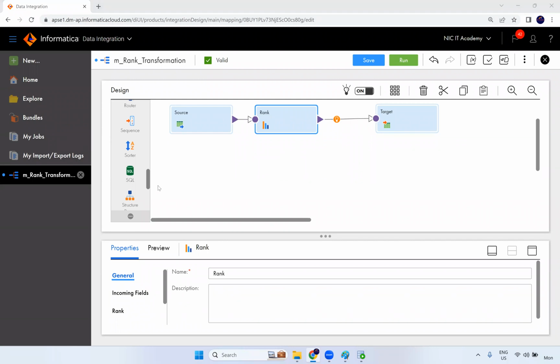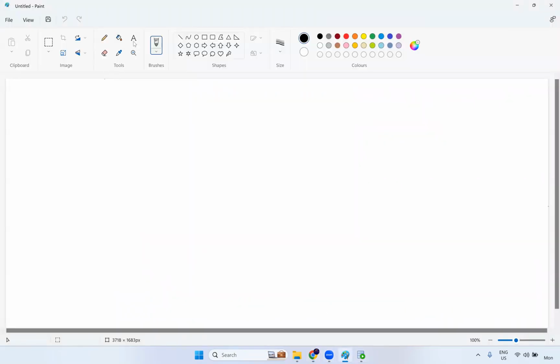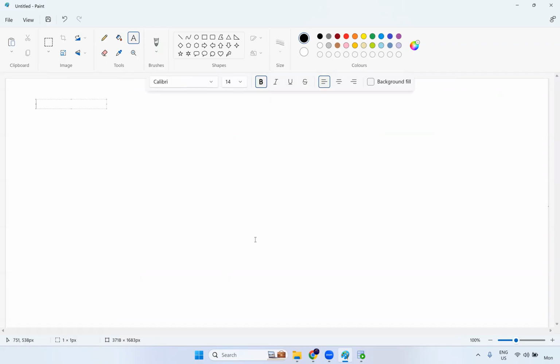Okay. Yes, then I will do one connected lookup today. Then we'll go for unconnected lookup tomorrow. See, this lookup is also very similar to Informatica PowerCenter, but there are very, very small changes. So that I will tell you. Here in lookup, we have both connected and unconnected.